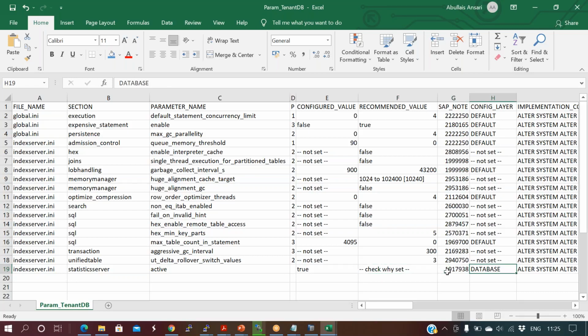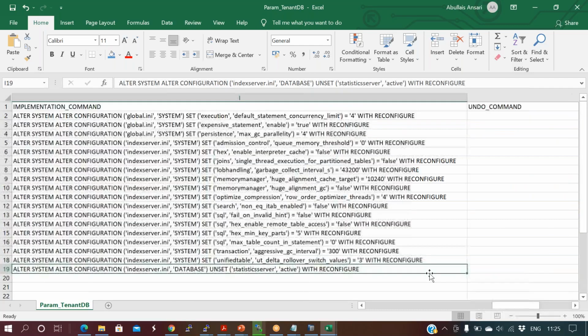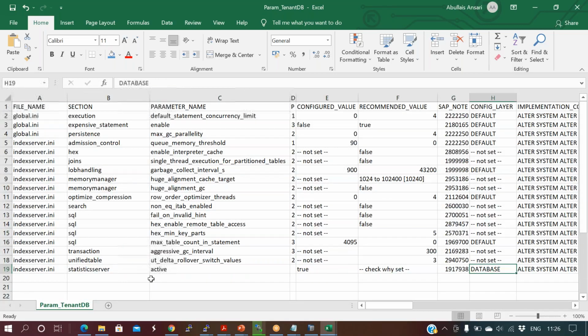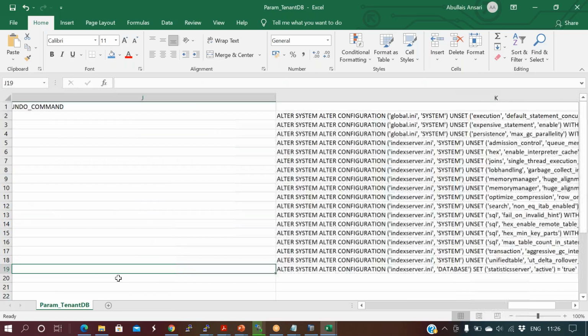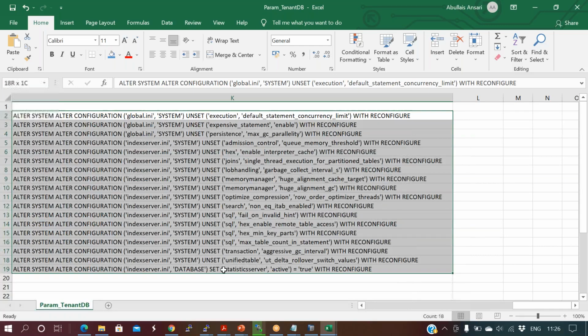So if you see here, it says you unset, so it is de-implemented. This one, statistics, was active. Okay, it is de-implemented. Okay, fine. So if you want to revert whatever the parameters were before implementation, these are all the commands. If you execute this one, it will unset whatever we have done till now.